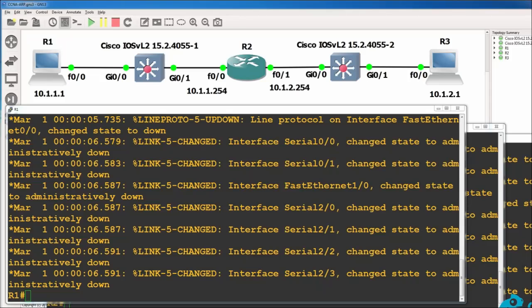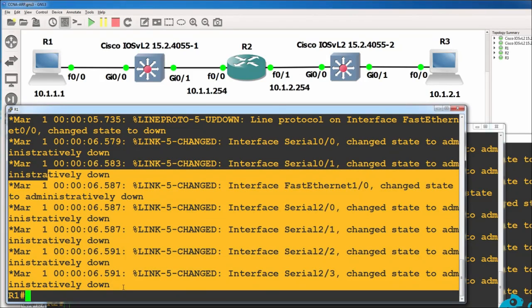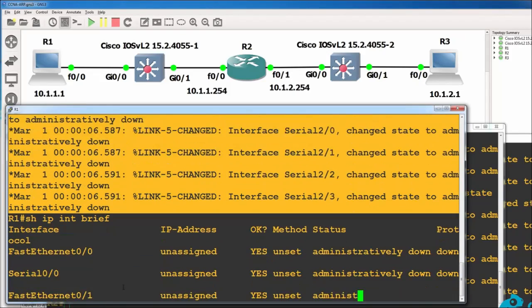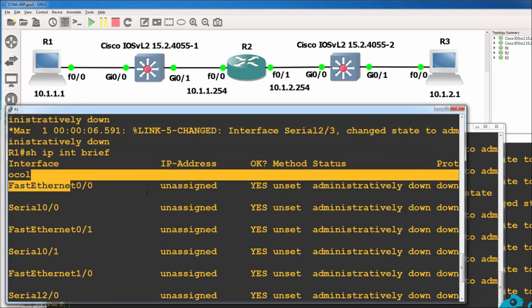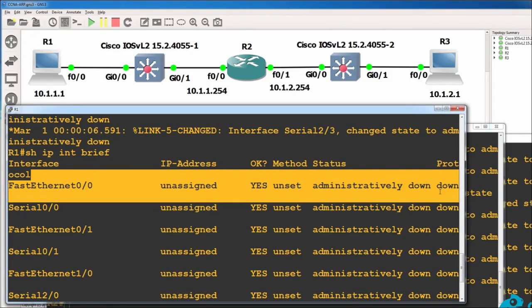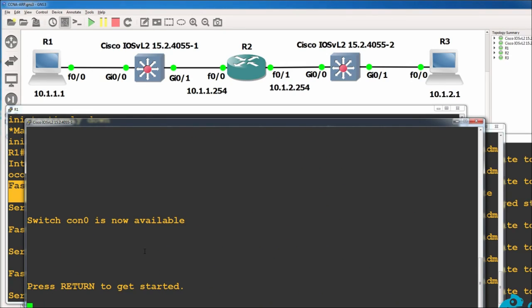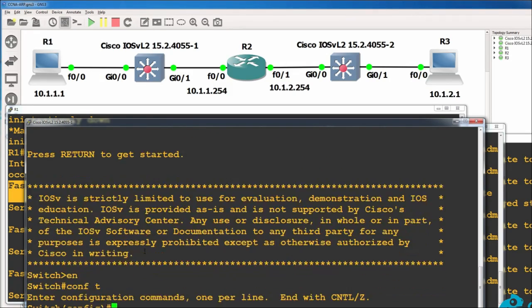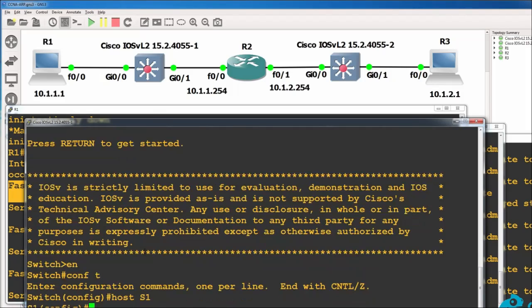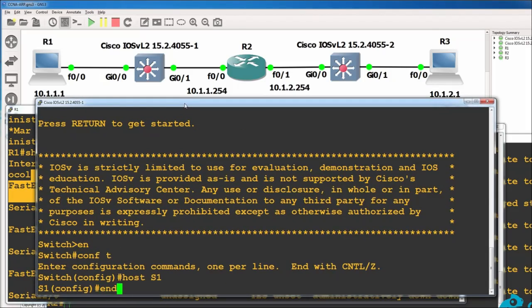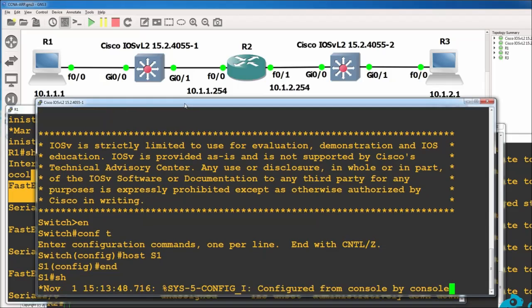These devices have just booted up and no configuration has been done. So as an example, on router 1 acting as PC1, all the interfaces have been shut down. So as an example, show IP interface brief. Fast Ethernet 0/0 is shut down, and the same is true on the other routers. On switch 1, I'll change the name of the switch to switch 1, but it also has no configuration.